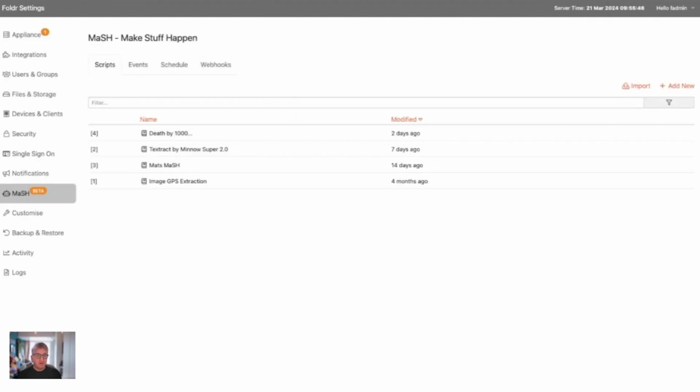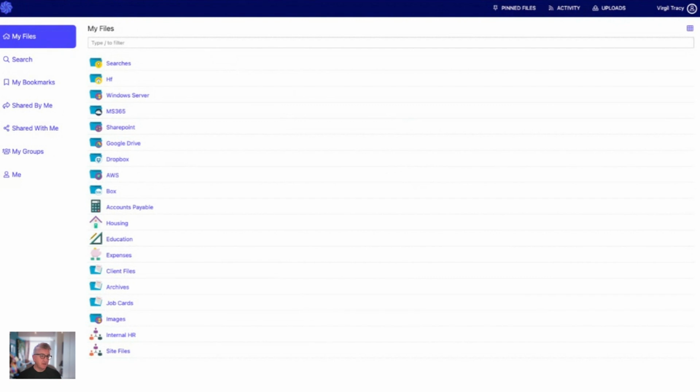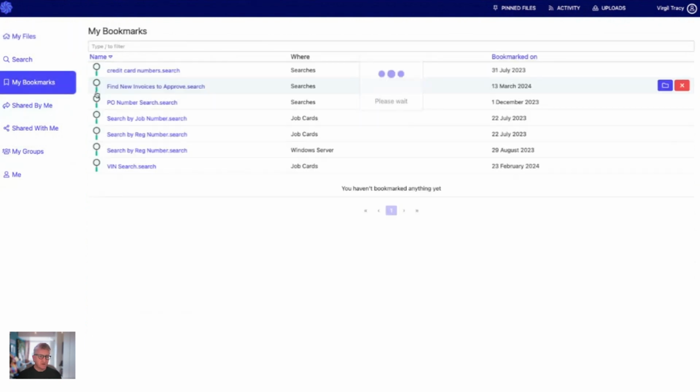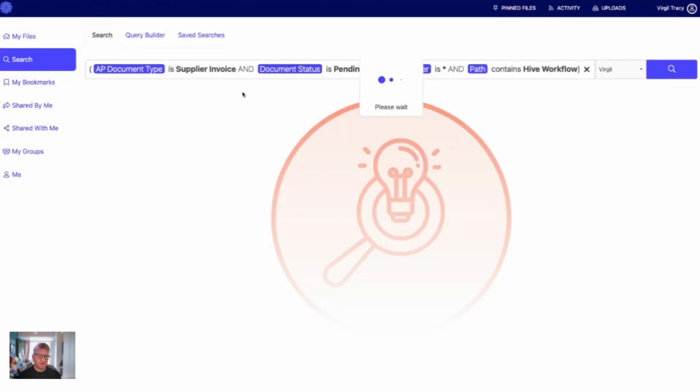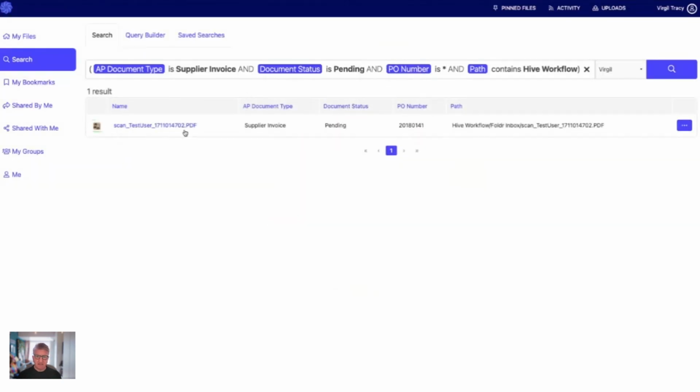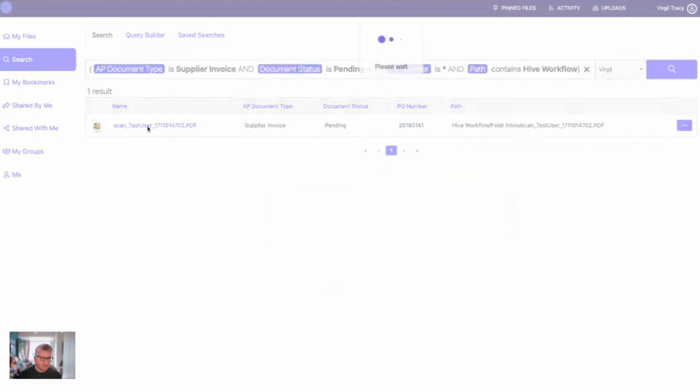We also have our lovely folder tool, and you'll see here, hopefully, if I come into it, let me run a search. Let's try and do this. There you go. I've got a search there because we set some bits and pieces, and you'll see the scan test user. And once again, you can see the supplier invoice value has been populated into it. The status has been populated into it. The document number has been populated into it via the Hive interface.